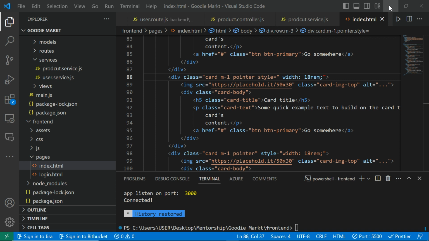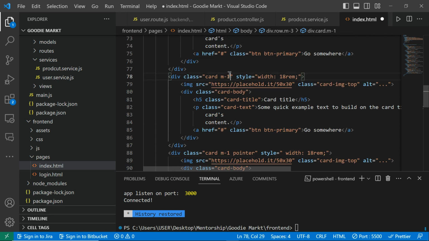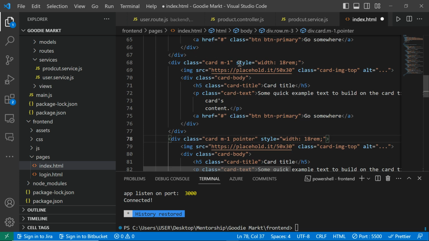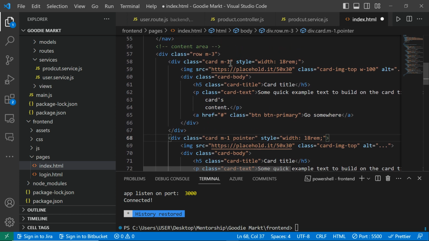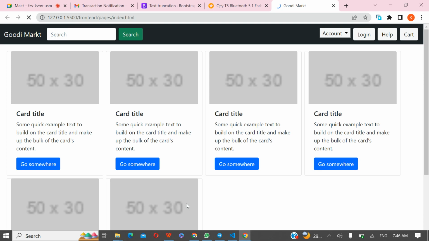So we'll go again so that we solve the issue with this image. Okay, this is where the issue is coming from. All right, so we now also add that to the rest of the cards: pointer, this one also pointer, and the last one pointer. Now we have achieved this one.